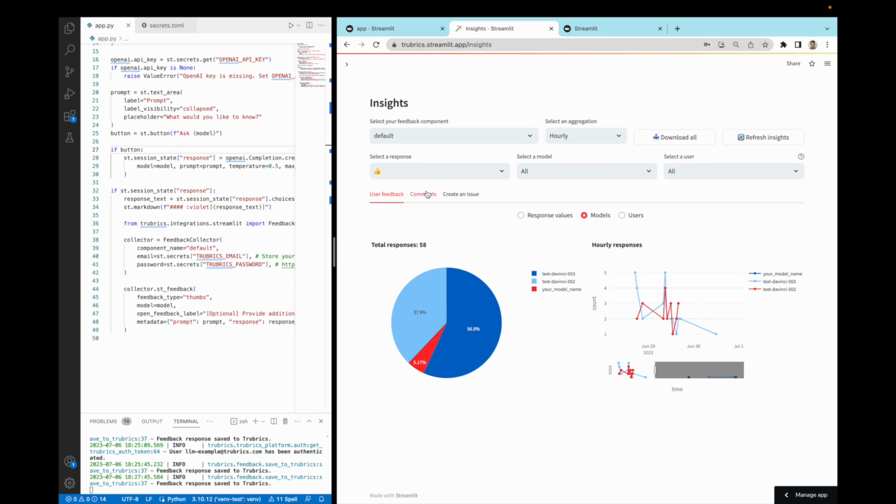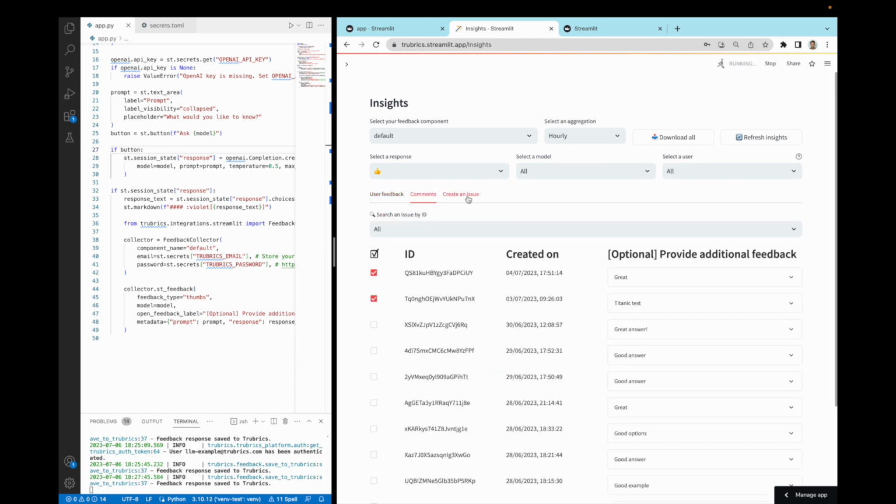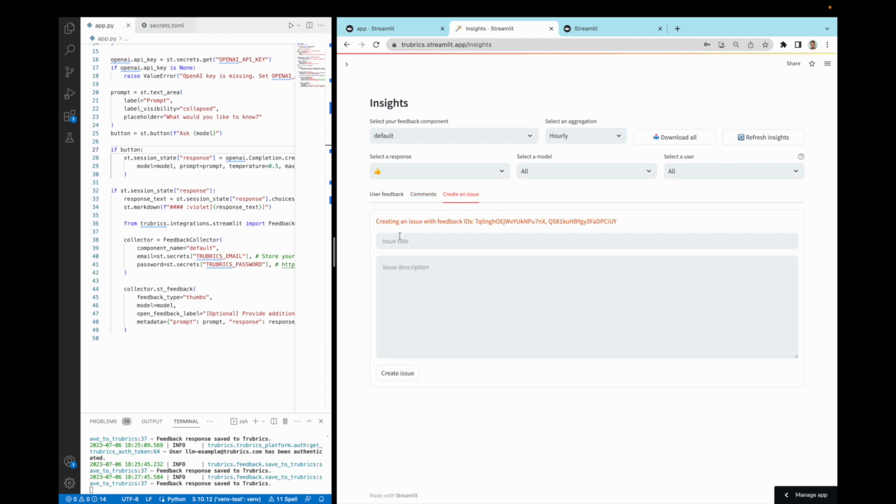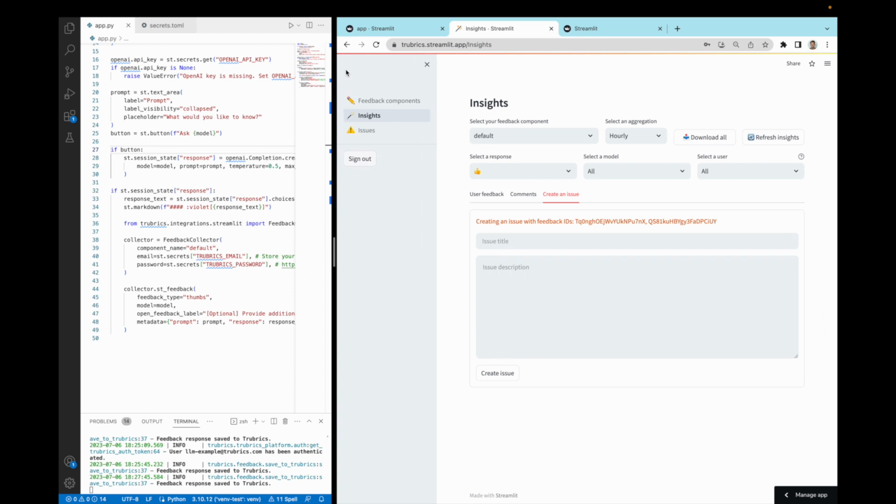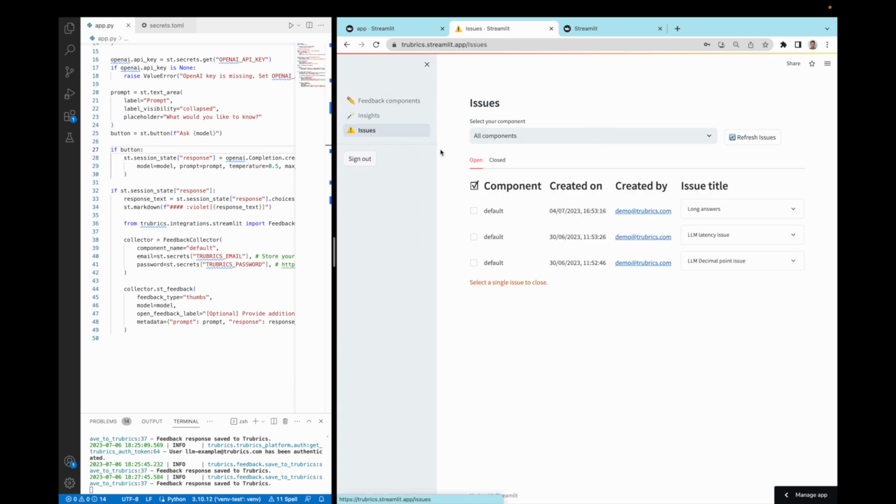Other features include creating model issues from user comments, where you must select at least one comment to create an issue. These issues can be managed directly by your AI team in the Issues page.